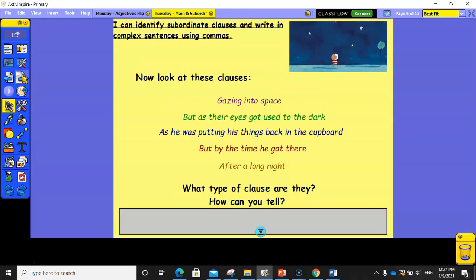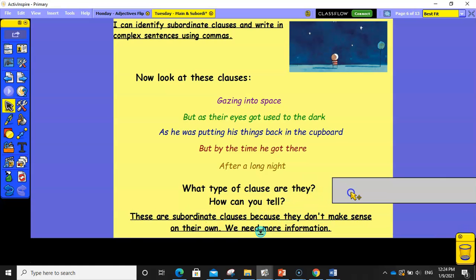Now have a look at these ones. Gazing into space, but as their eyes got used to the dark, as he was putting his things back in the cupboard. But by the time he got there, after a long night. What type of clause are they? Well, do they make sense on their own? Not really, do they? They add extra information. So these are subordinate clauses. They don't make sense on their own. We would need more information for them to do that. They just add a bit of information to a main clause.